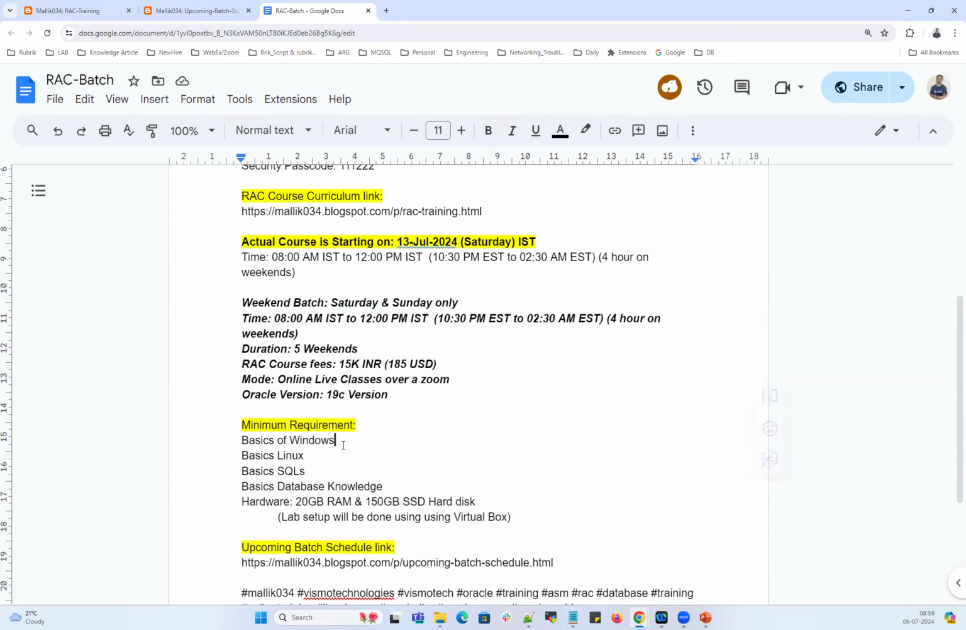As for the minimum requirement, if you know the basics of Linux, Windows, SQL, and database knowledge, well and good. If you haven't learned the database course, don't enroll for this course. You will not be able to understand anything without database knowledge. If you're not a DBA and don't know database concepts, you won't understand RAC. If you don't know the basics of SQL, like how to write a simple query such as select instance_name from v$instance, again, don't enroll for this RAC course.